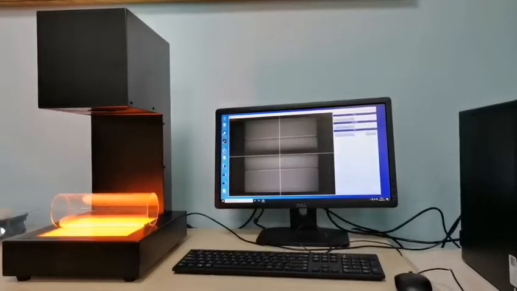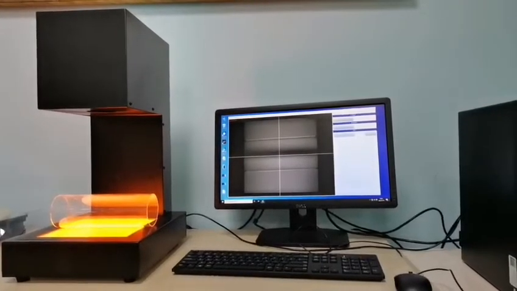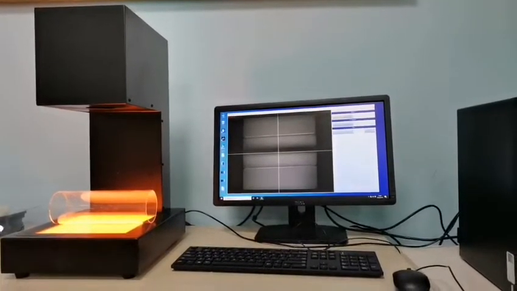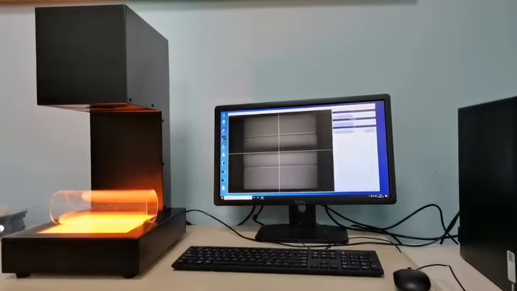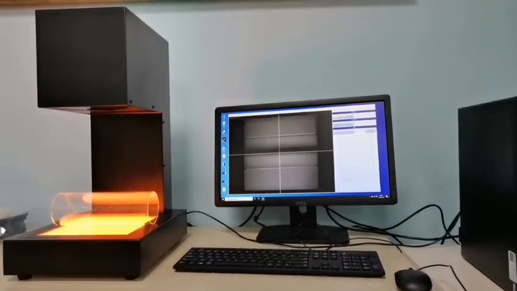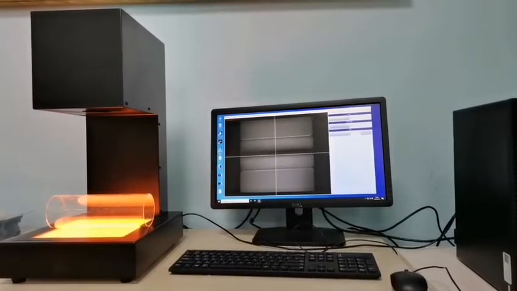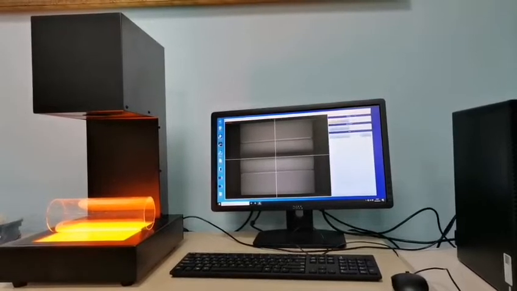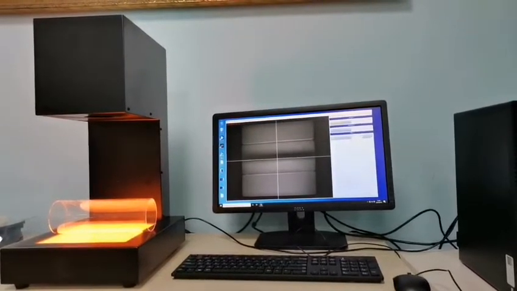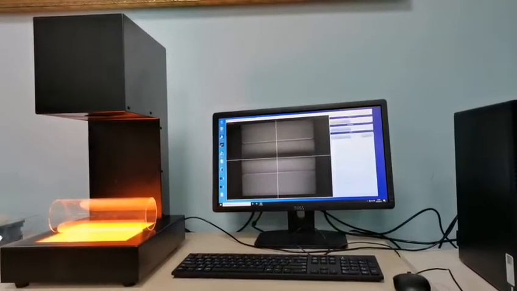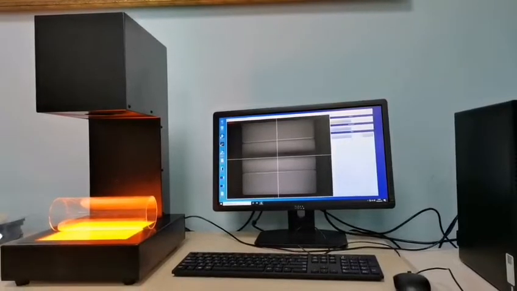This is our computerized polariscope. It's a one-button, non-destructive device for stress measurement. Now we have put on a glass tube. The diameter is 78 mm and thickness 2 mm.